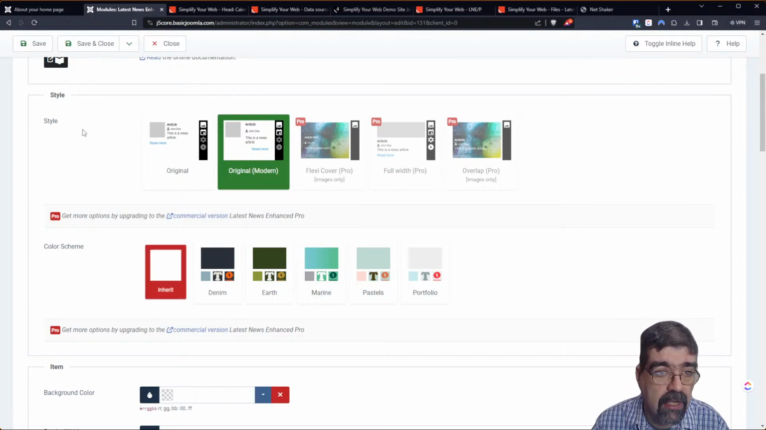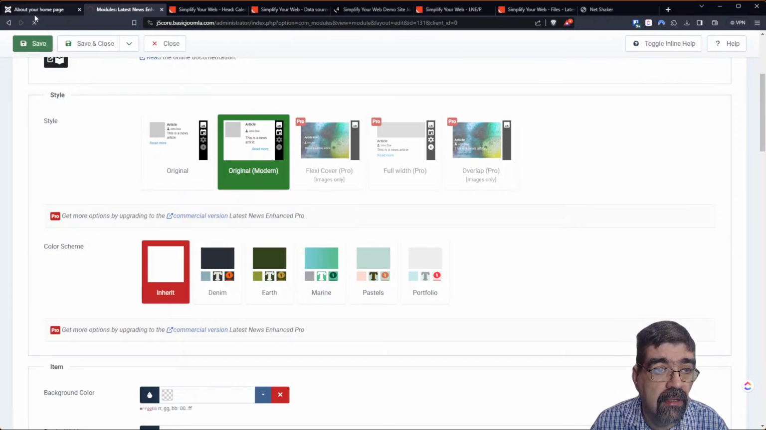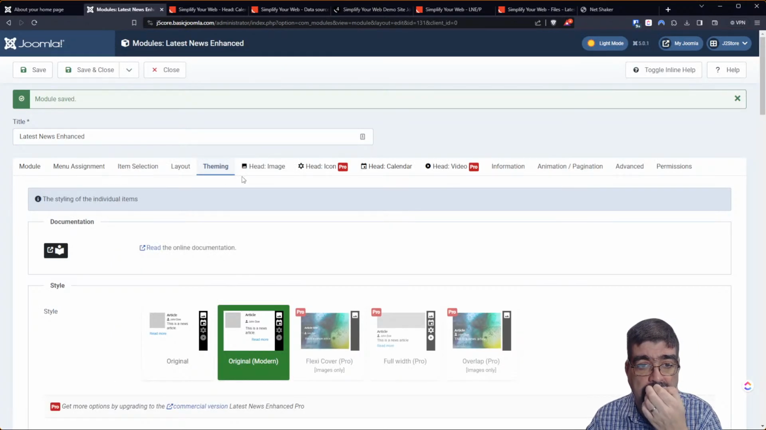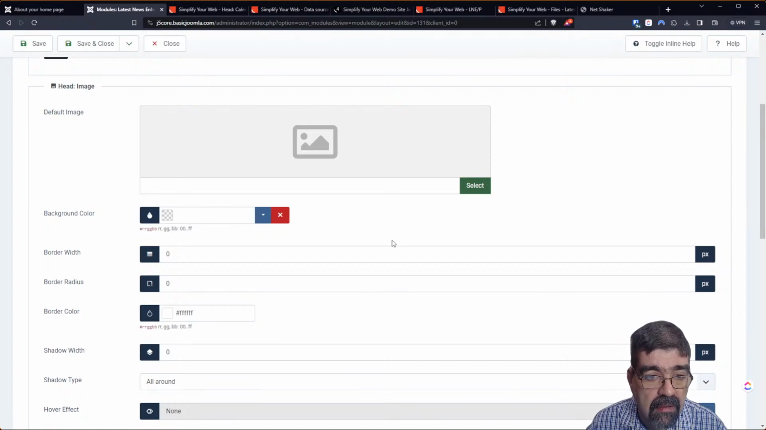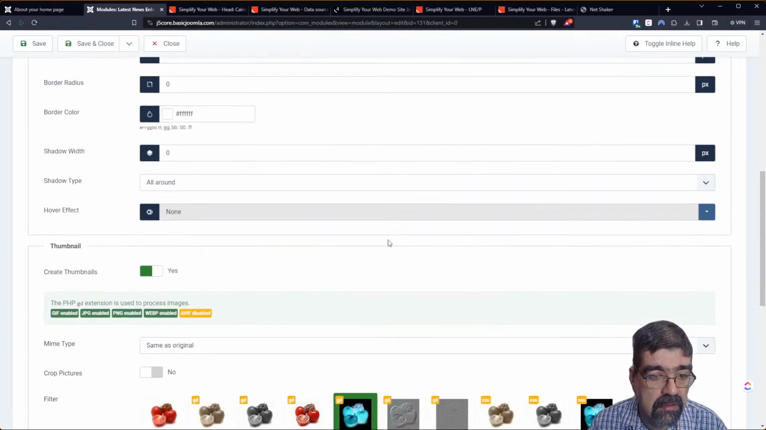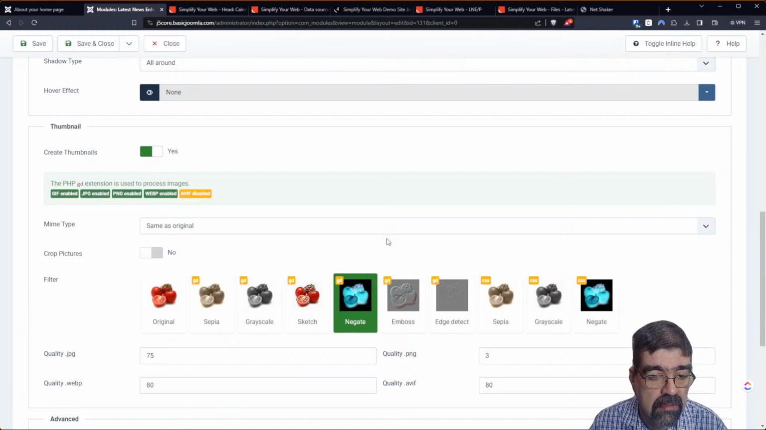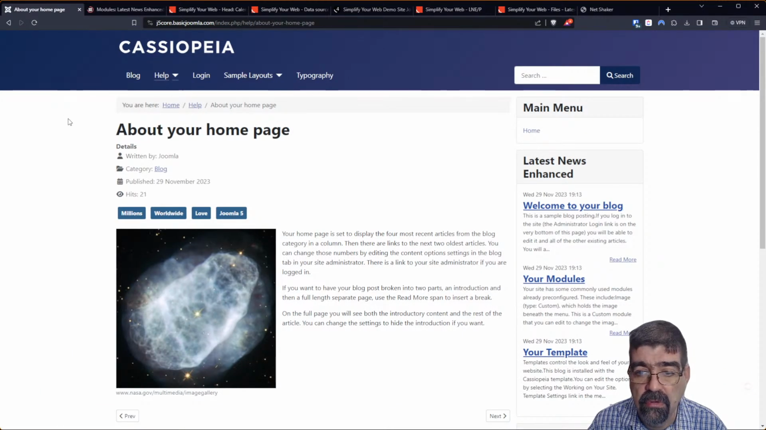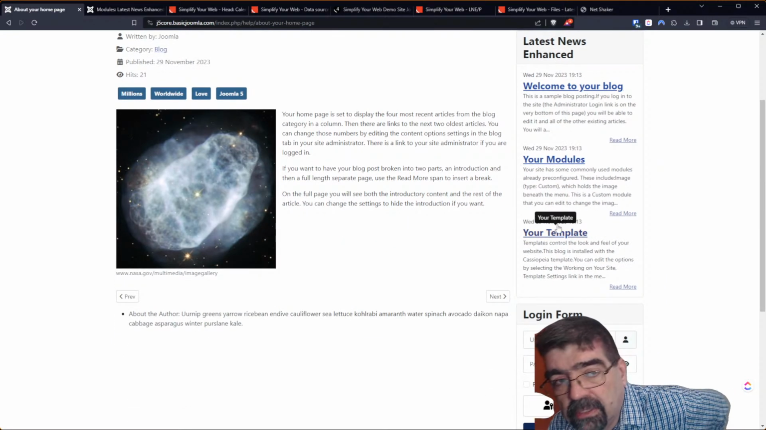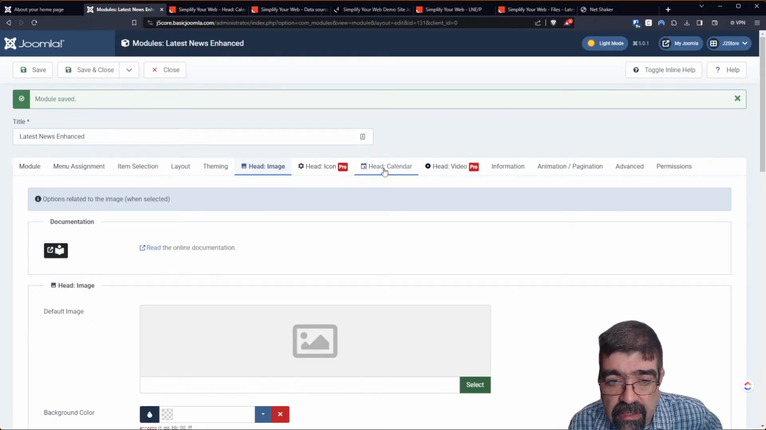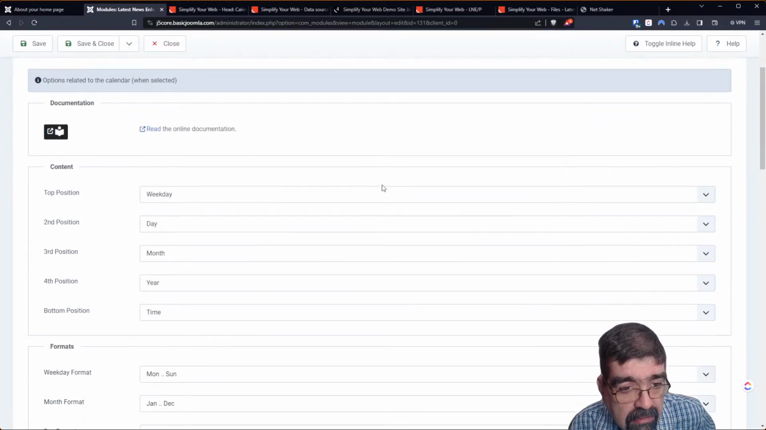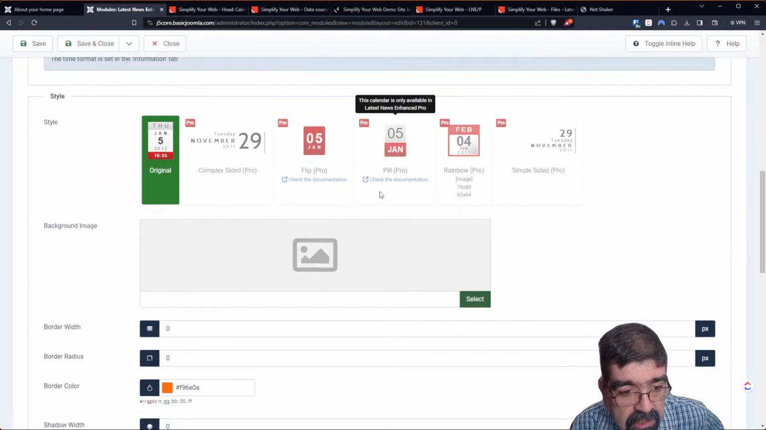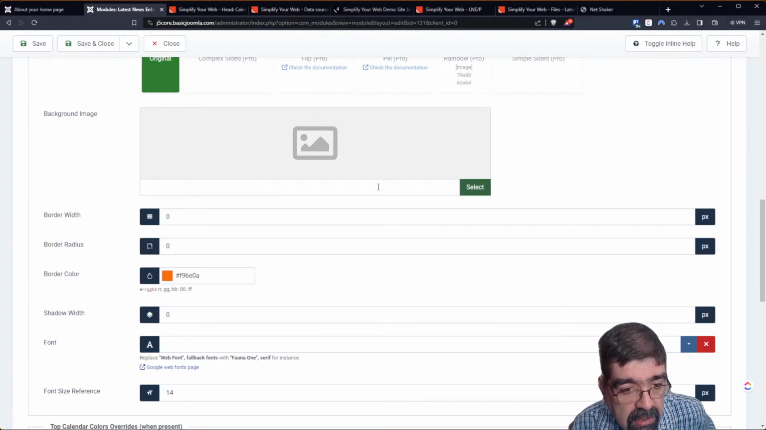Let's just go back to inherit the color scheme. Oh, let's inherit. Let's switch back to original here. Okay, something is, we're missing something here, aren't we? Read the online documentation. We've already looked at that. Original, border color.